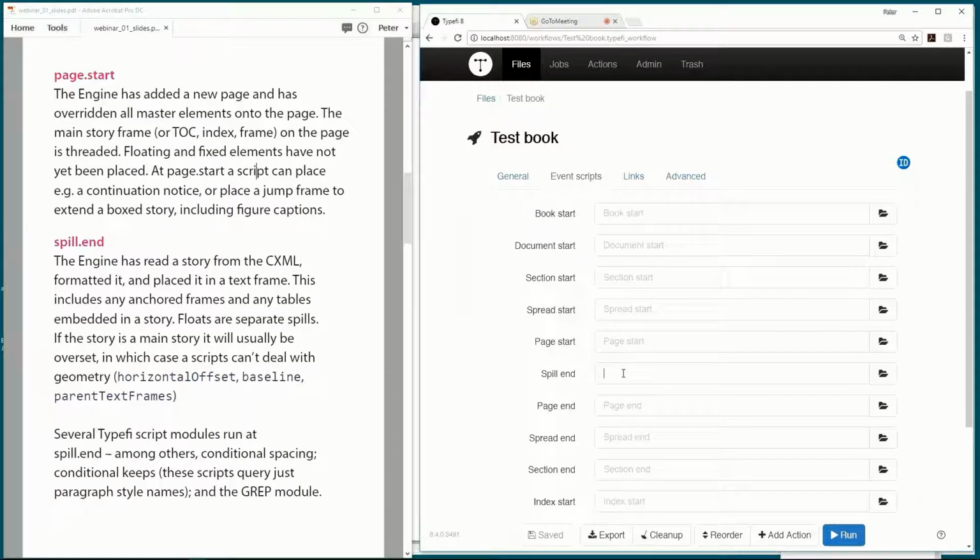Several Typefi script modules run at spill end. So, for example, conditional spacing. Conditional spacing changes the space between paragraphs and can therefore change the page layout. Conditional keeps certain paragraphs together, and it too can change the flow of the text. And the Grep module, which applies character styles to certain text found by Grep expressions. And like the others, the Grep module can change the text flow. And all these scripts don't appeal to geometry, so that's why they run at spill end.